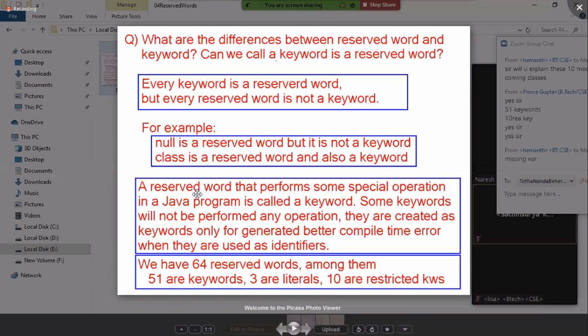Every student is a person, but every person is not a student. Laptop is an electronic device, but every electronic device is not a laptop. Every keyword is a reserved word, meaning we cannot use that word for our user defined identifier. But every reserved word is not a keyword. For example, null is a reserved word, it is not a keyword. A reserved word is a keyword if it is performing some operation. Null is not performing any operation, so we cannot call null a keyword.